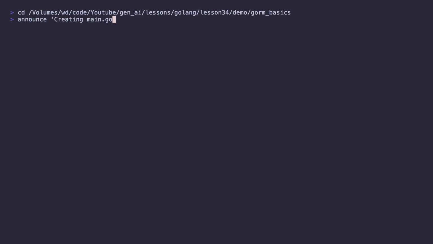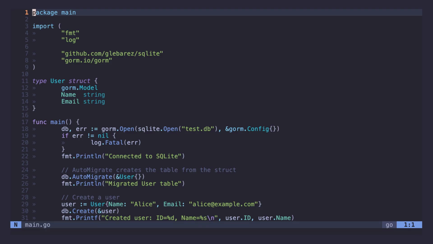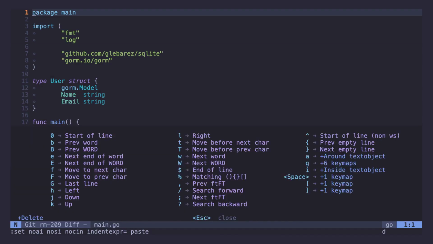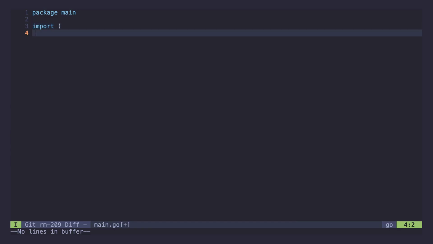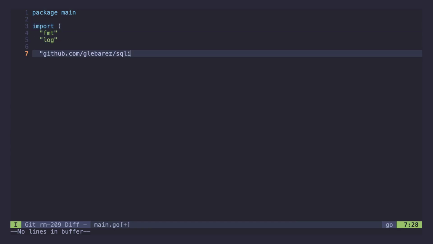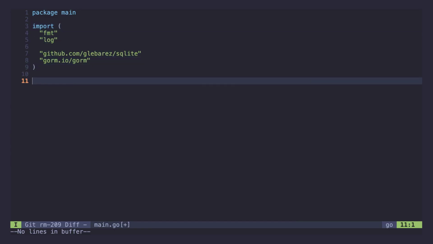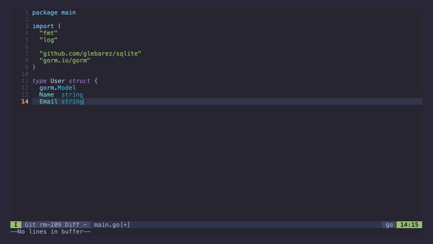Let us start with the basics of connecting to a database using GORM. We import two packages. The Go SQLite package is a pure Go SQLite driver, built specifically for GORM. The gorm.io/gorm package is the ORM itself. The User struct embeds gorm.Model, which adds 4 fields automatically: ID, CreatedAt, UpdatedAt, and DeletedAt. You only define your business fields.